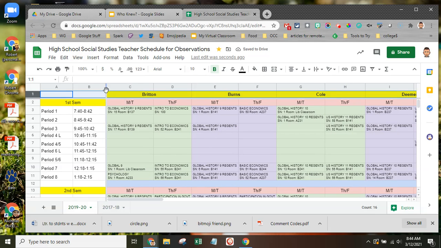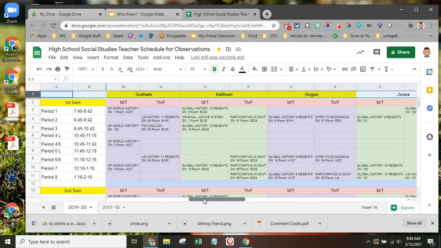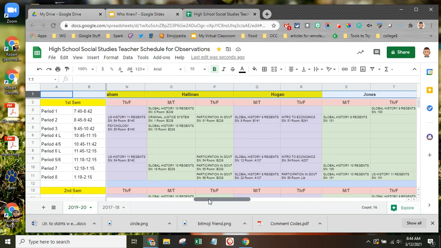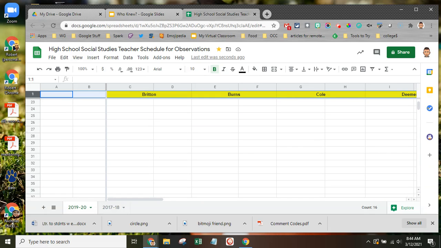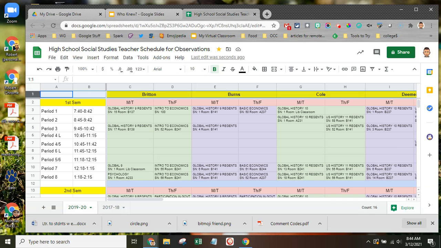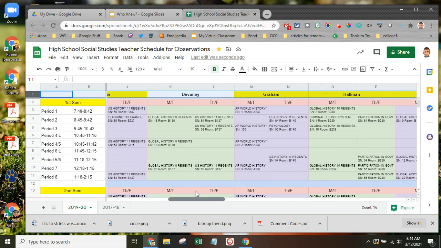Notice there's a little marker here. You can kind of see what that looks like. Now again, when I scroll, columns A and B are locked in place. And as you recall, row one is locked in place. This just gives me a better idea of what I'm looking at when I go through.